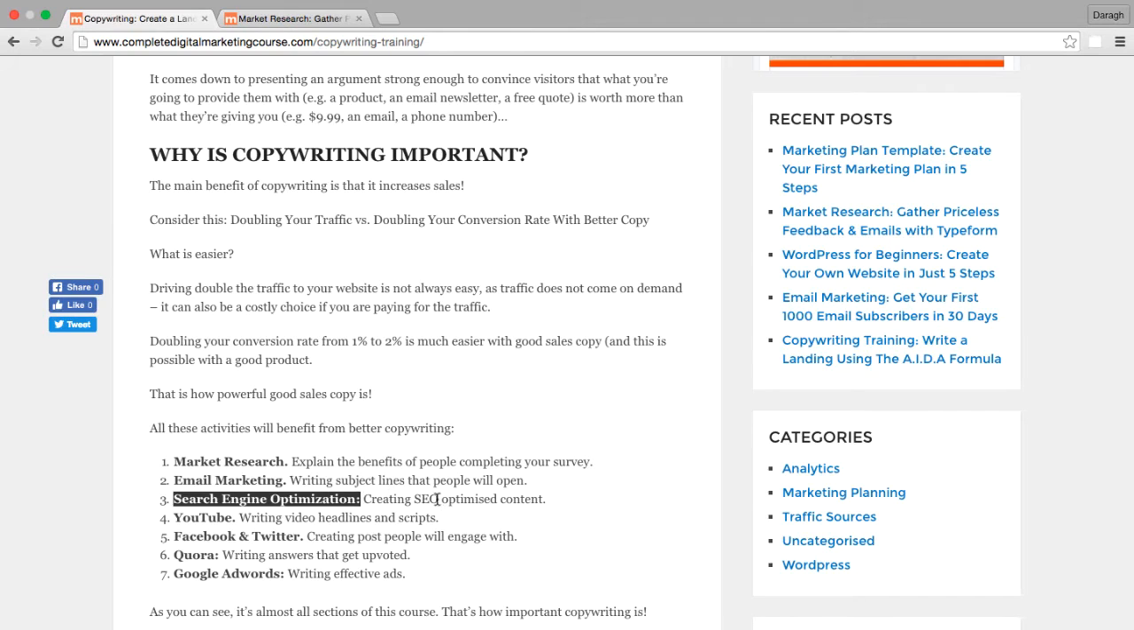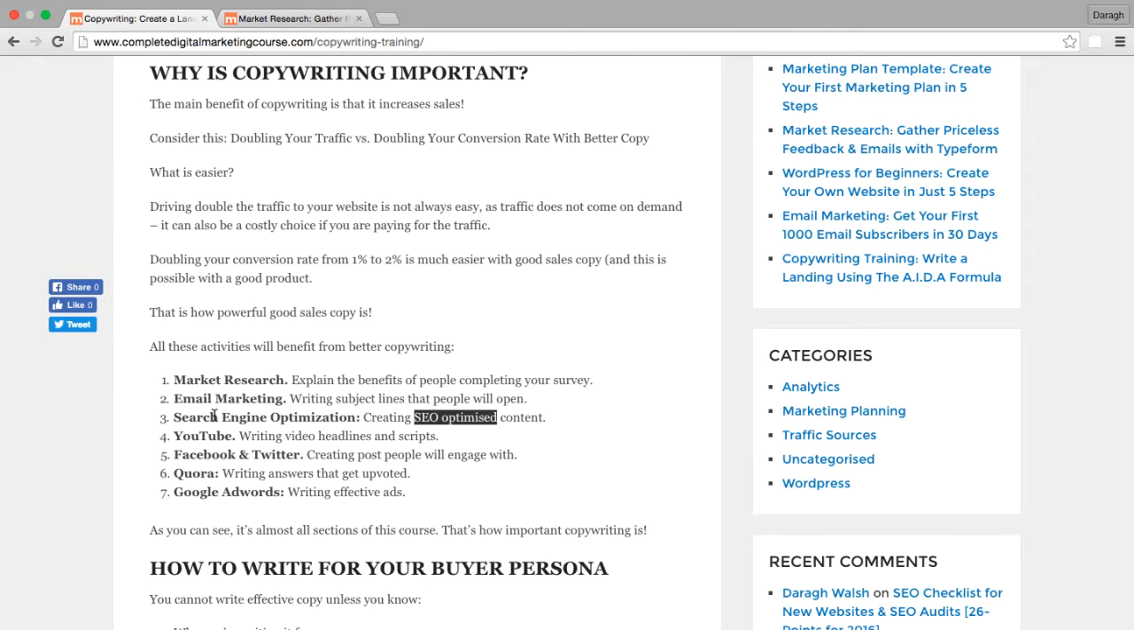And also there's a crossover with SEO here. Not only writing headlines that people want to open, but also that they're SEO optimized for keywords, and I'm going to show you how to do that in the SEO section of the course. So there's a crossover there really with SEO as well.